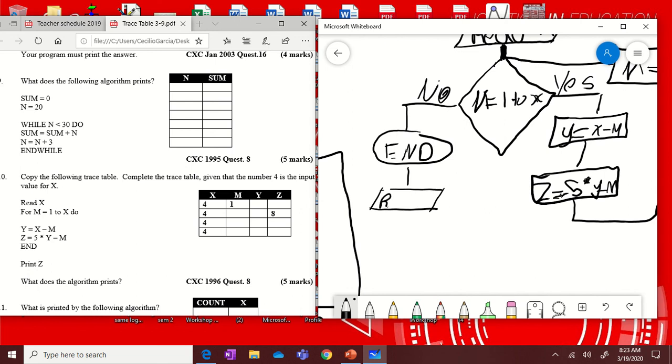Please note that a parallelogram is used to illustrate that it's an input statement or an output statement. You're able to see that, right?